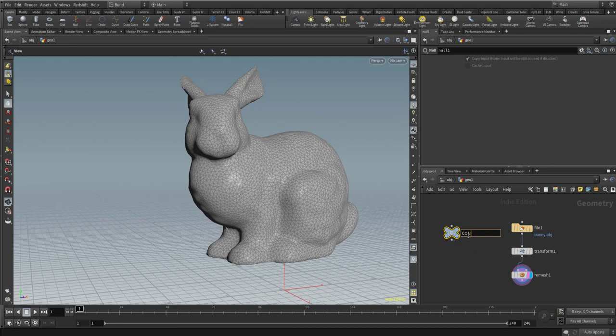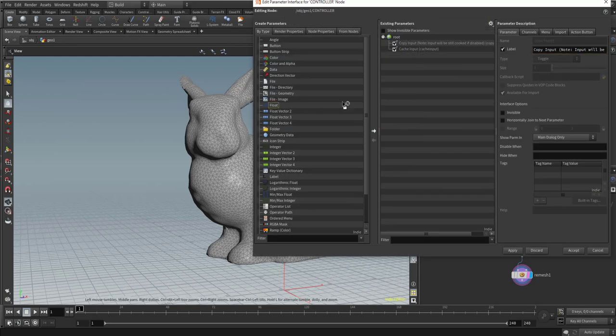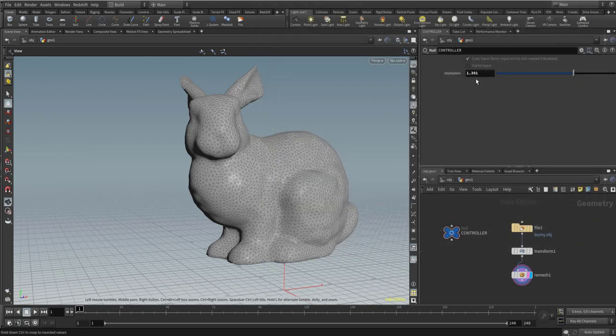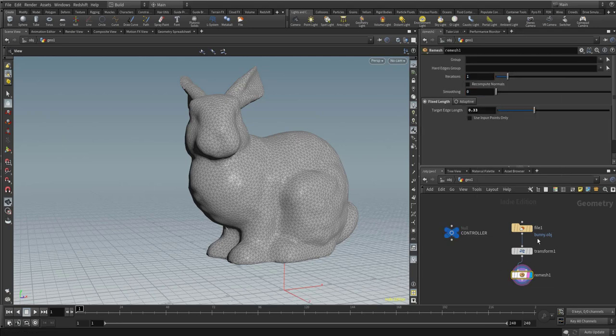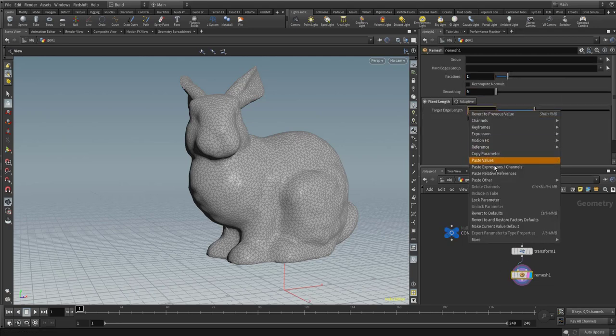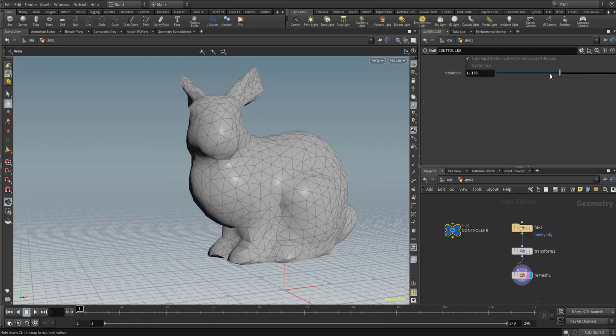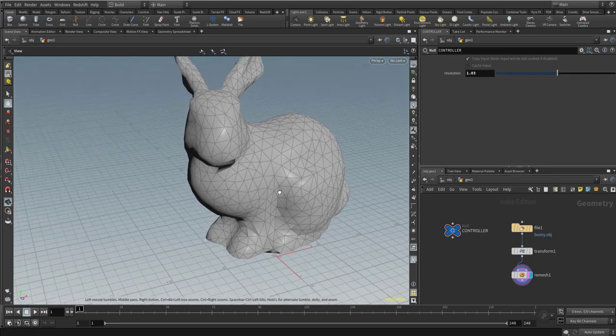I'm going to make a null node and name it controller. Let's color it blue and add a float parameter called resolution. Maybe the resolution could be from 0 to 2, and copy this parameter into the target edge length. Okay, now you can control the target edge length using this parameter.